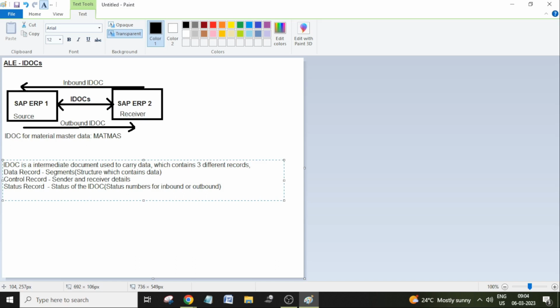Who is the sender and who is the receiver, right? And what does the status record contain? The status of the IDOC: is it successfully transferred to the receiver, or successfully posted to the receiver, or did it fail somewhere in between? If it is successfully transferred to the receiver, it will be assigned a separate status code.